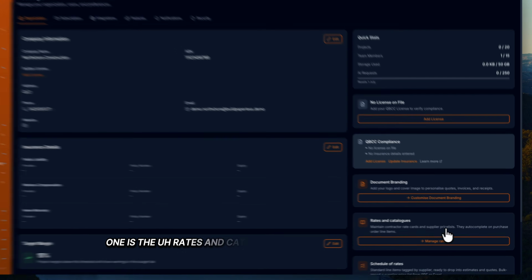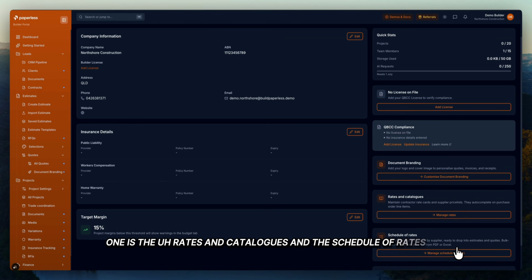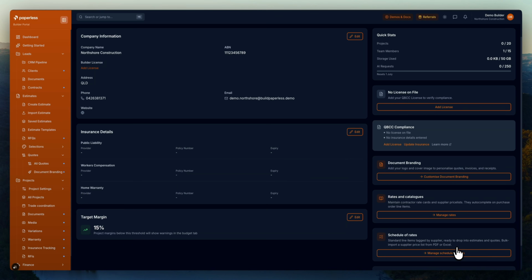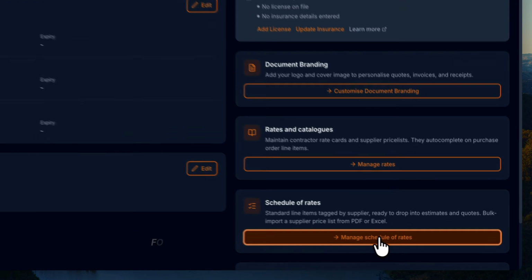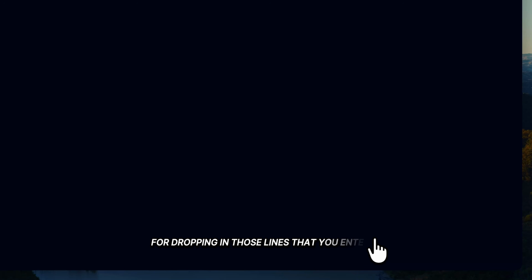Now there's two areas here. One is the rates and catalogs and the schedule of rates. The difference between these two is the rates and catalogs is used for creating purchase orders. It's to automatically complete purchase order line items, whereas the schedule of rates is used in your estimates and quotes for dropping in those lines that you enter in.